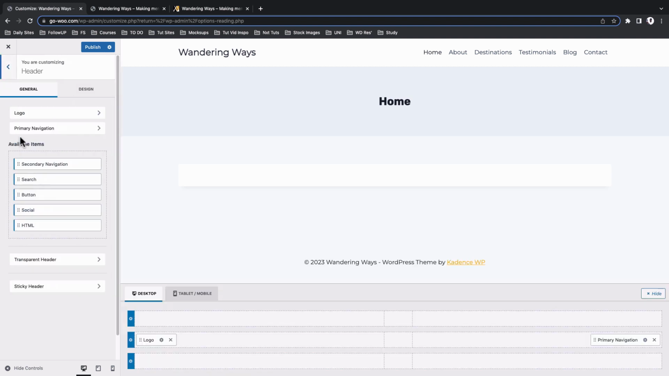Let's go straight to the header. And under the header, we are actually going to be able to make changes to our logo and the primary navigation, as well as adding a call to action button over here. First thing you have to understand about the Kadence header builder, it has 3 sections. It has the top header, the header itself, and then the below header. Or you can call this above header, middle, and then the below header section.